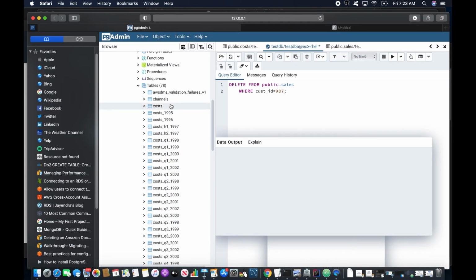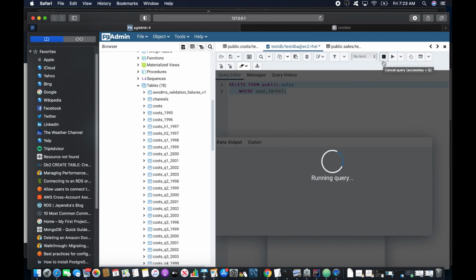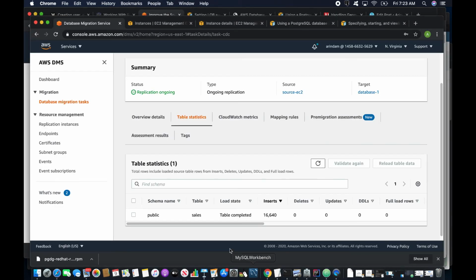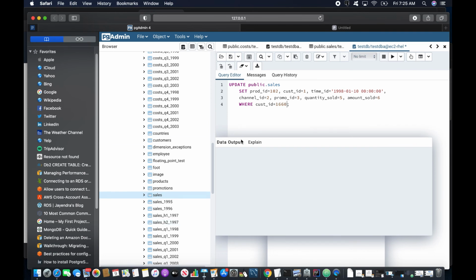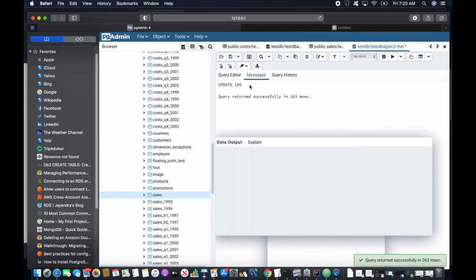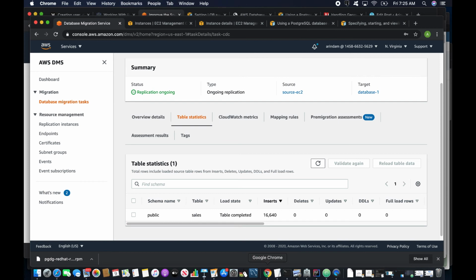Okay, ideally this should not reflect because my table doesn't have any primary or unique index. So the last thing I will try to do is update. 180 rows updated. Let's see again. It should not reflect.